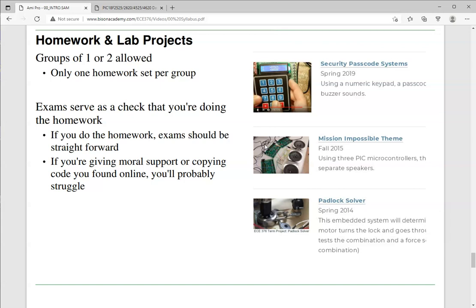And again, the exams serve to check to make sure that you actually did the homework, that you understand the material. So if you divide up the homework, one person does the hardware, one person does the software, make sure you understand both because both are going to be on the exam.